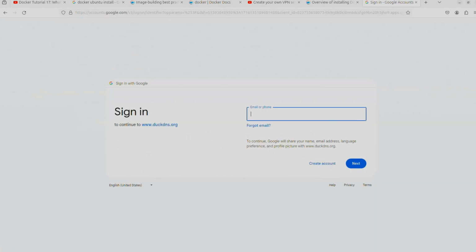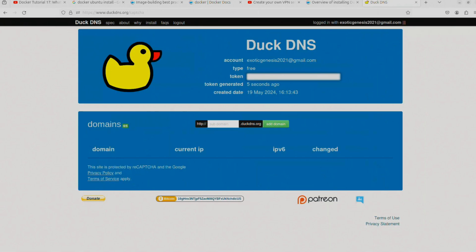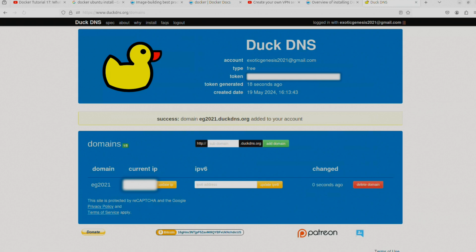Register on the DuckDNS website. You will get a token immediately. Add a subdomain of your choice and click on the Add Domain button. If the subdomain is available, it will be allocated for the IP address.